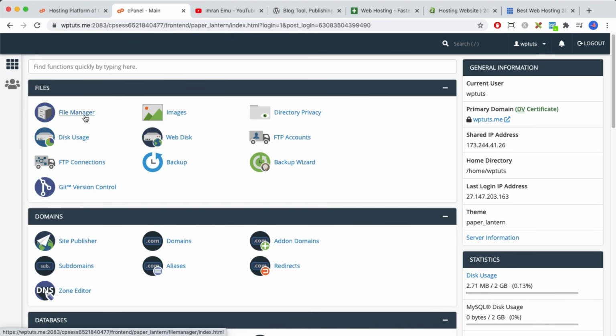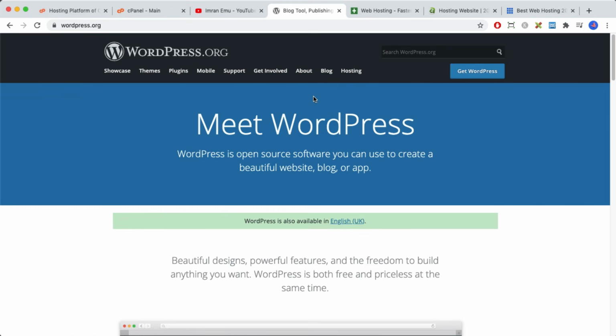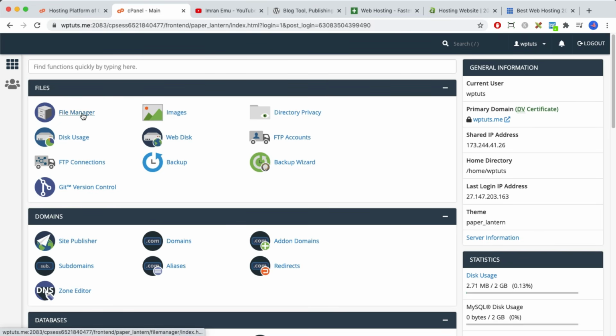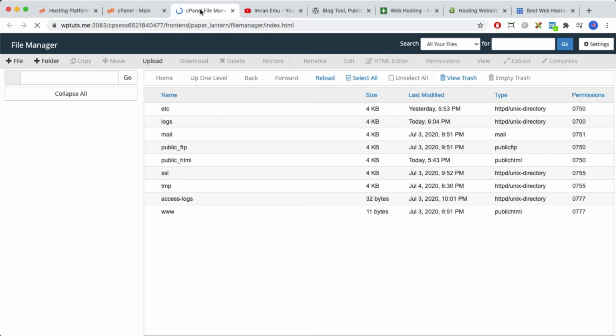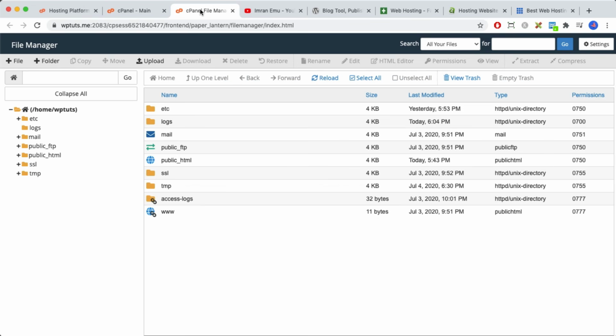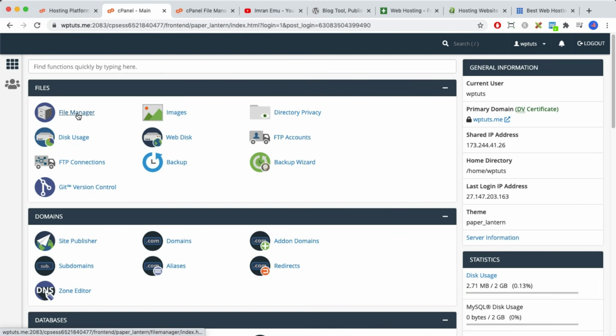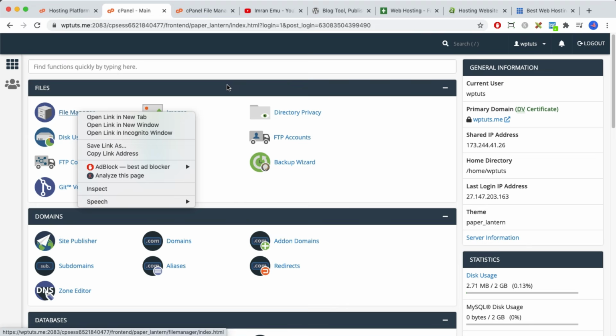File manager is very important because you will access the root directory of your server. Okay, so if you would like to install WordPress, or any other CMS, firstly you will have to upload your files here on the file manager. So I'm gonna click on file manager and open it in a new tab. Okay, so this is the interface of file manager.